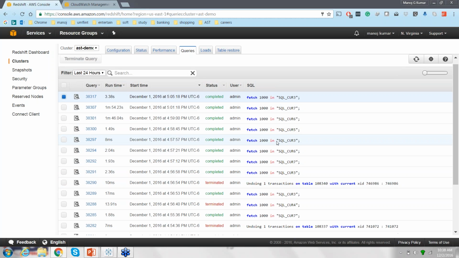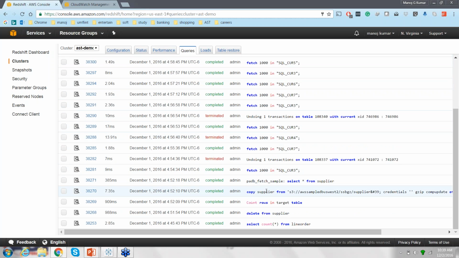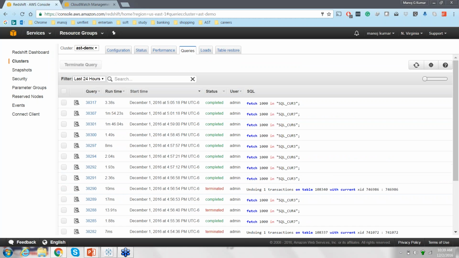So these are all done by the admin. So what I did in this one is I ran a SQL query. So it took 7.35 seconds to complete the query, and it has an identifier number. So in this way, we can monitor what are the queries, and if there is a query running that we don't want running, we can simply select that and terminate the query.